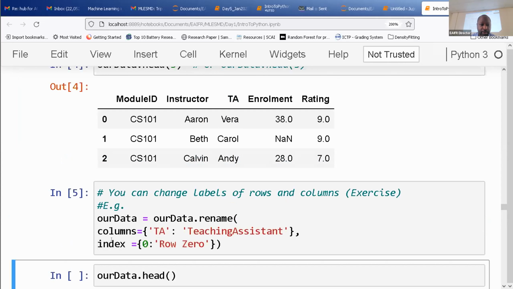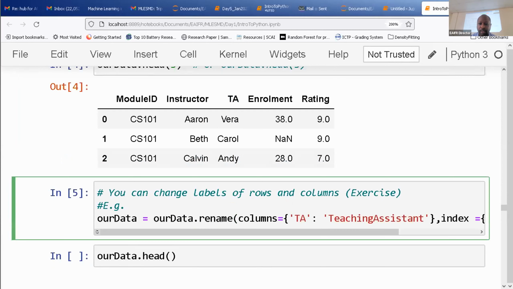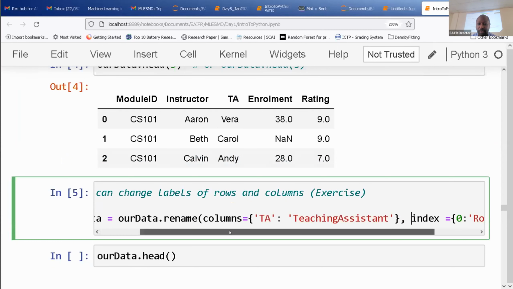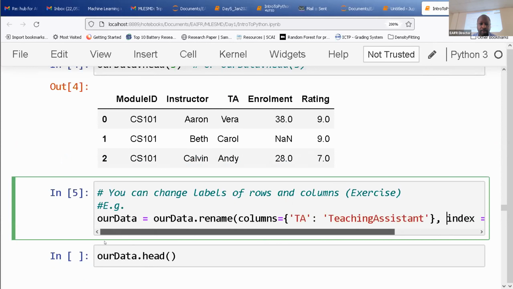Our data does rename. If you like, I can put everything on the same line, but it's not going to fit. Actually, this is one of the commands you can execute several times and you won't disturb anything. Not all the time you can do that.